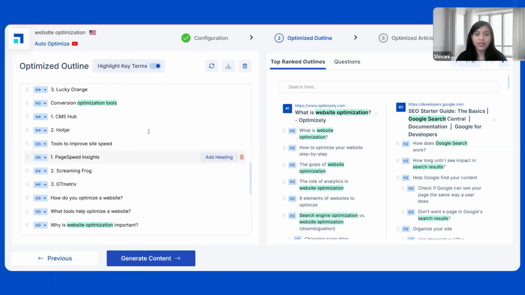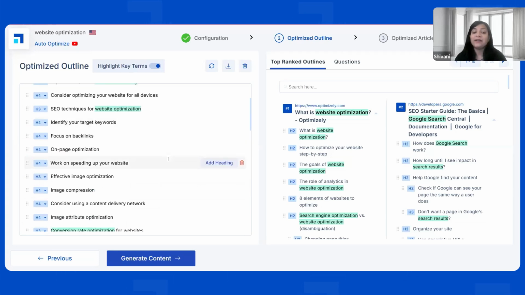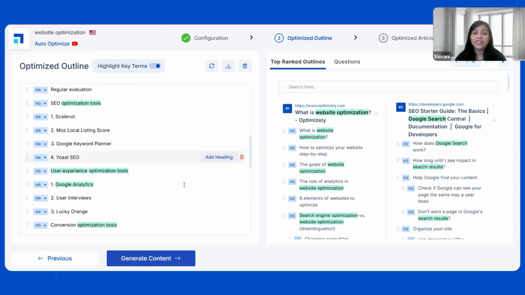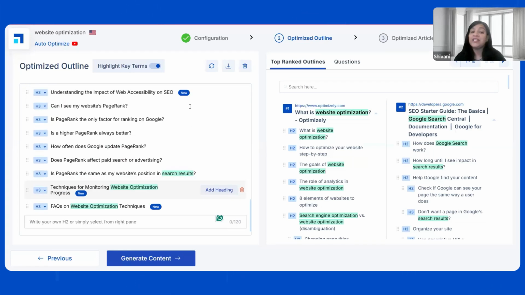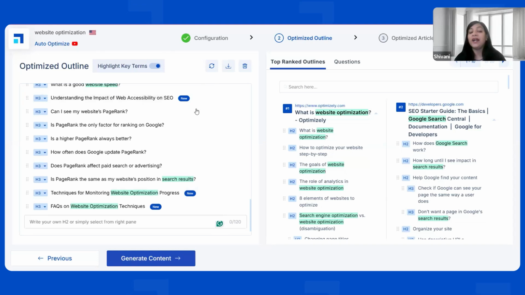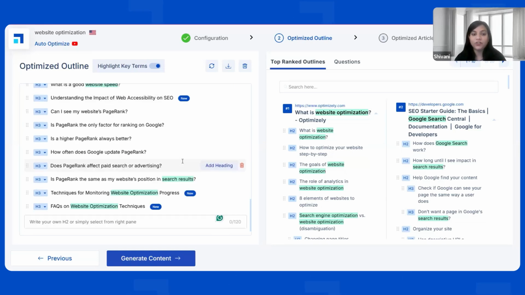If you see here, my old outline is there. We have made changes. We have modified some of the headings and optimized them well. We have added some new headings. Wherever you see new written, like here, these are some of the missing topics that we have added to your existing content. So we have automatically done that for you. All you need to do is review them once.